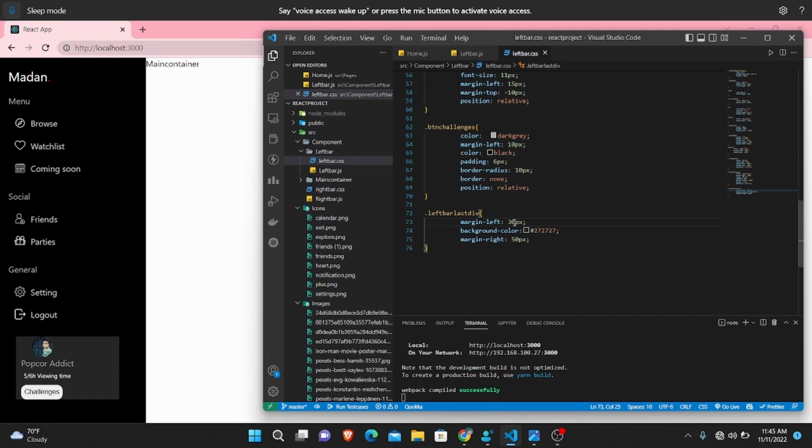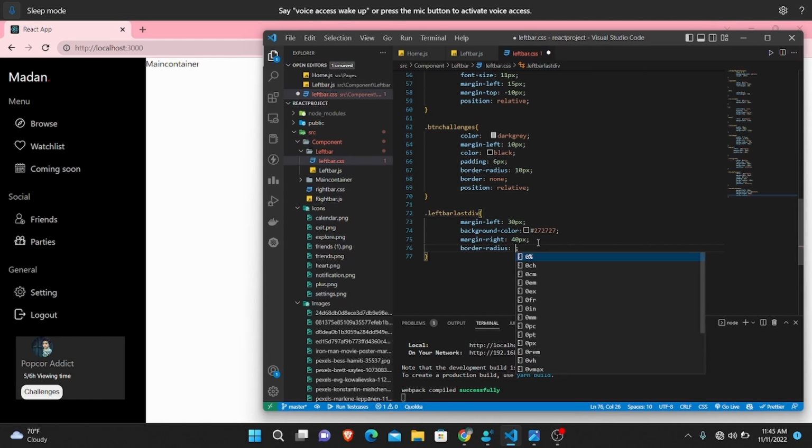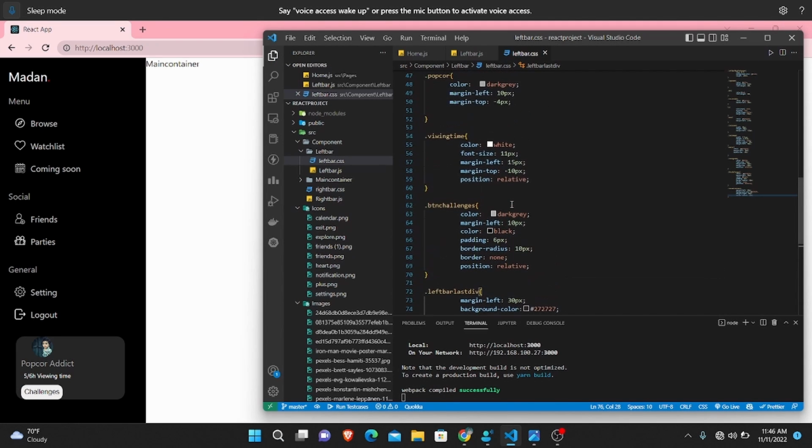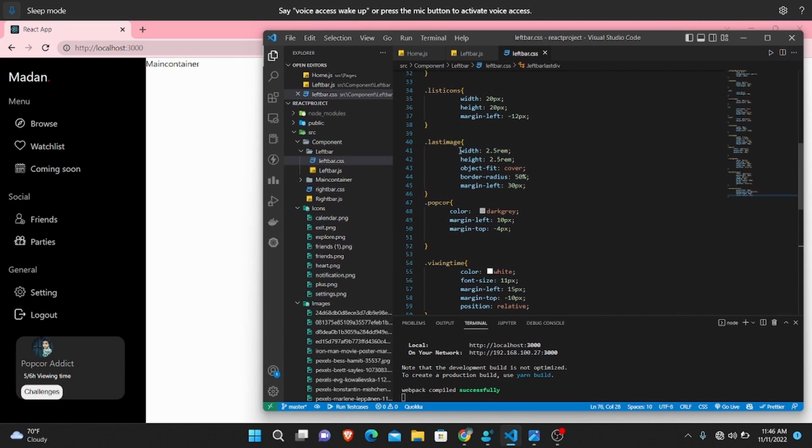Let's give it 30, and this would be 40. Now let's write a border radius, which is 10 pixel or 15 pixel. Now let's go in our image here. What I'm going to do is write a margin left, which is 50 or 60 pixel. Let's give it a 70.